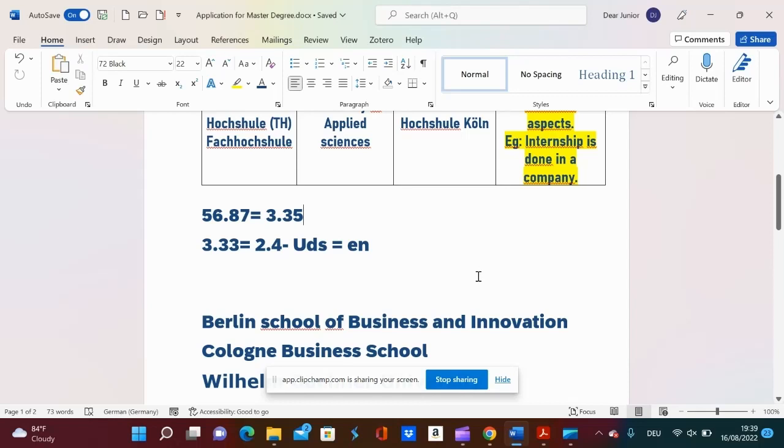With uni assist, as I said earlier, you pay 75 euros per application. When you do a double application, it's 105 euros. So if you know your grade and you know that if you apply your application will be sent to the school, then fine. But if you know that you do not meet the cutoff point, please do not apply. So these are some of the examples.